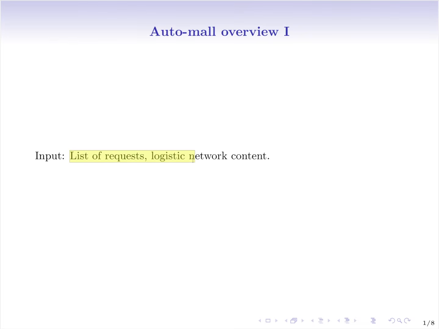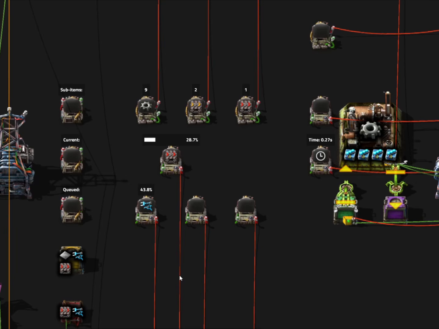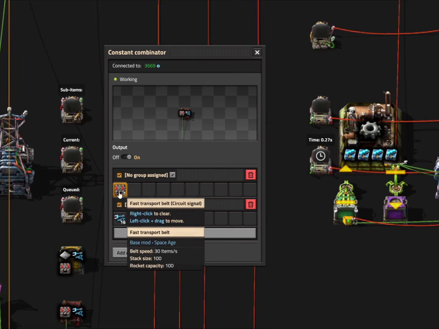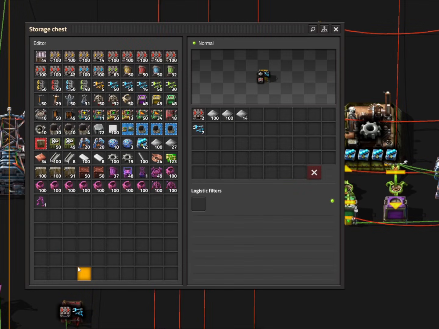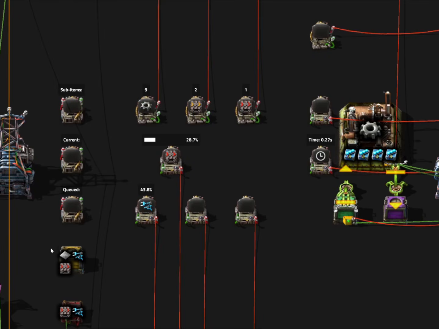So let's start with the input. The input involves a list of requests and the signal of your logistic network storage. If we focus on the main part of the Automall, here I set up my request of 7 red belts and some blue inserters. And in the logistic storage, I have some red belts and some blue inserters, as well as some ingredients for our mall. And I'm going to send this information to the Automall for it to start working.